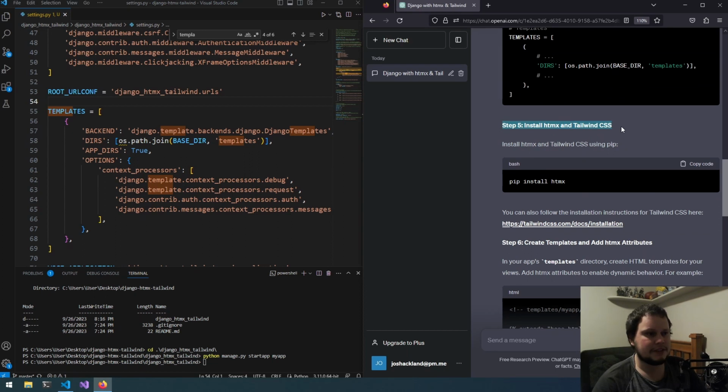ChatGPT now wants us to install HTMX and Tailwind. Apparently there is a Python library that's called just htmx. So let's see if that works.